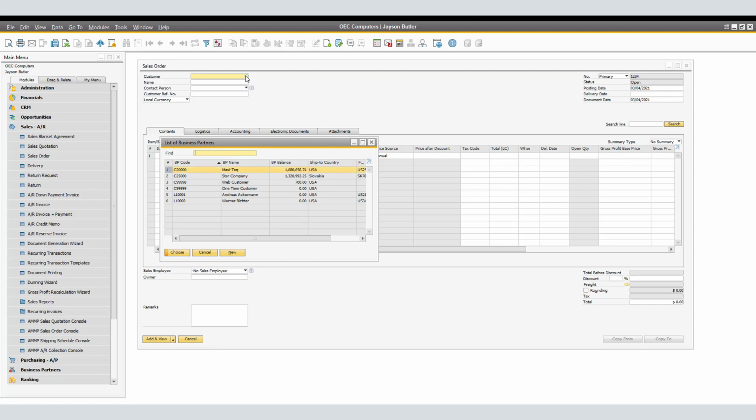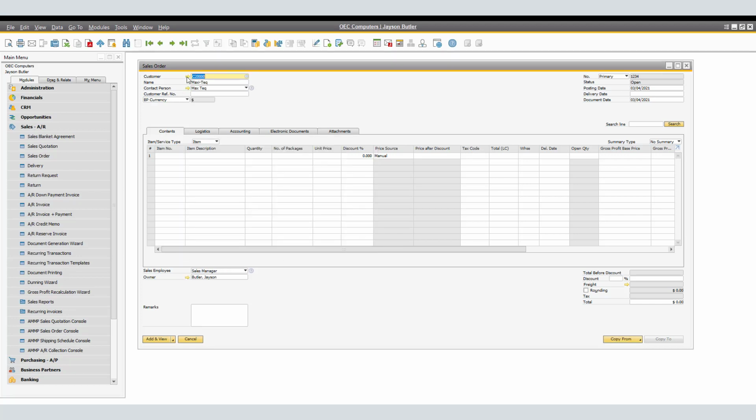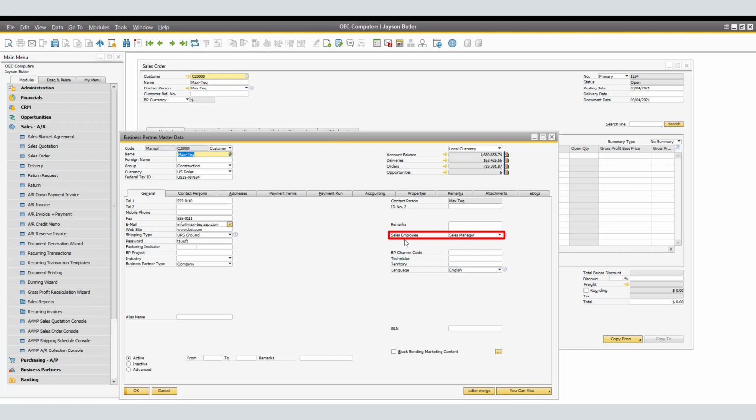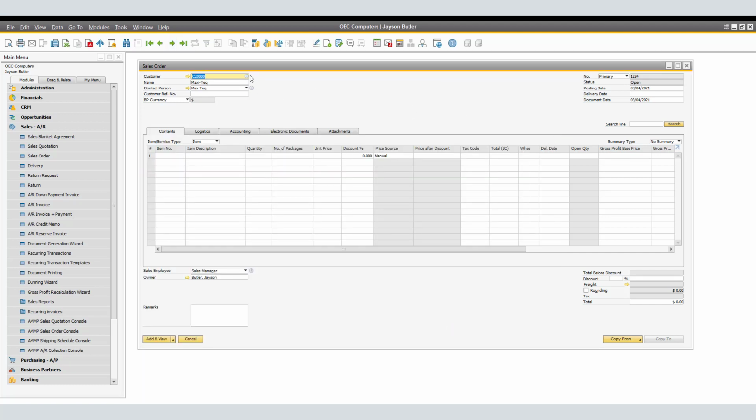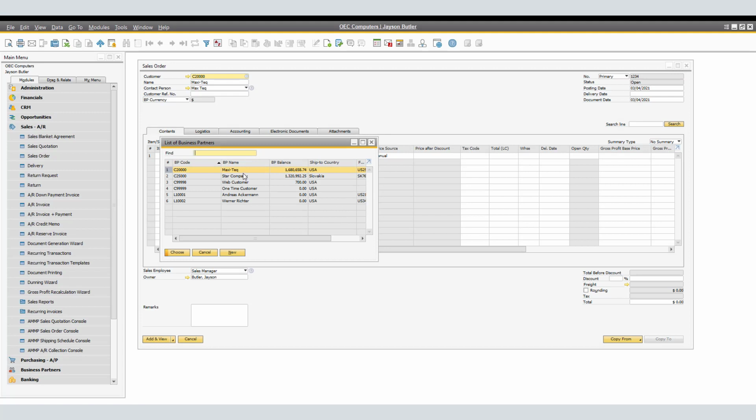Let's verify. By navigating to our main menu and opening the Sales AR and opening the Sales Orders, here we are able to see that because I'm logged in as Manager, I can only see the manager-related customers. By choosing MaxiTac and opening up the Business Partner Master Data, the sales employee being the Sales Manager and my username connected to Sales Manager will only show those business partners that are connected to Sales Manager. As I move forward, for example, I will not see Acme Enterprise or Parameter Technology. To verify that, we'll go back to our customers and we'll be able to see that I can see MaxiTac, Star, Web Customer, One-Time Customer, Andreas, and Werner.